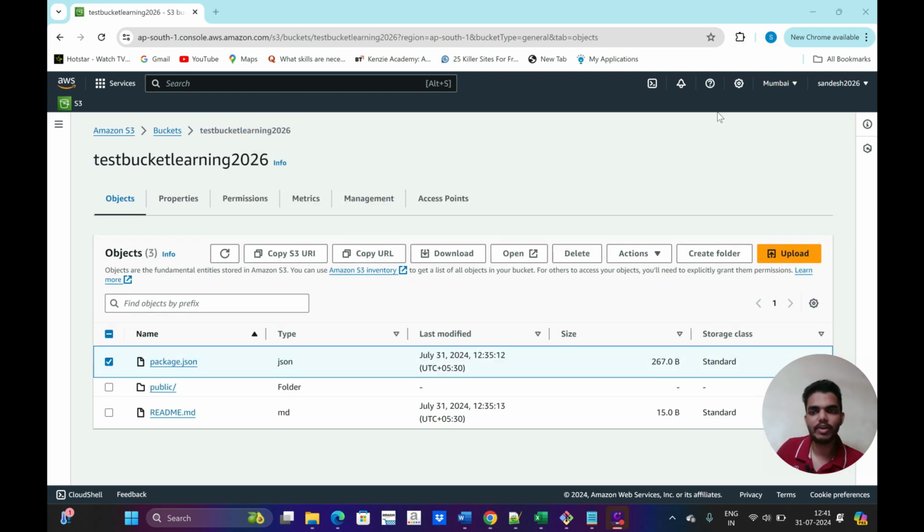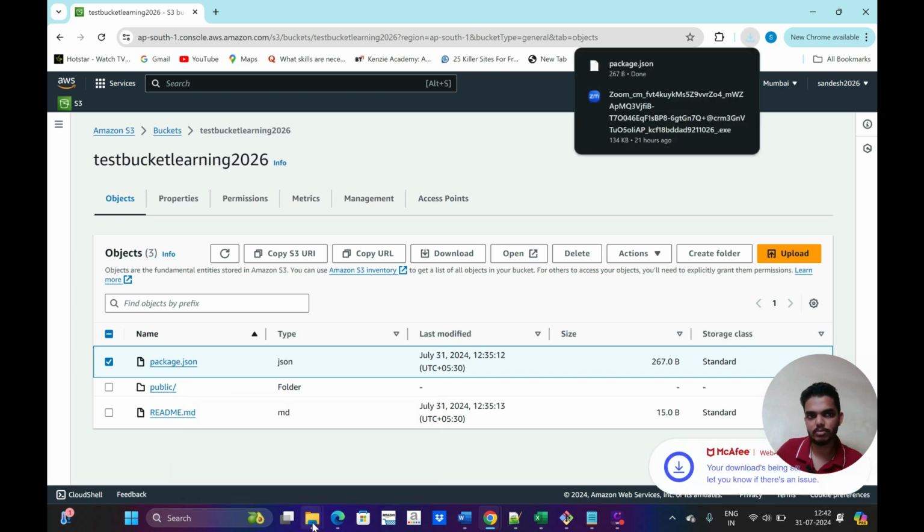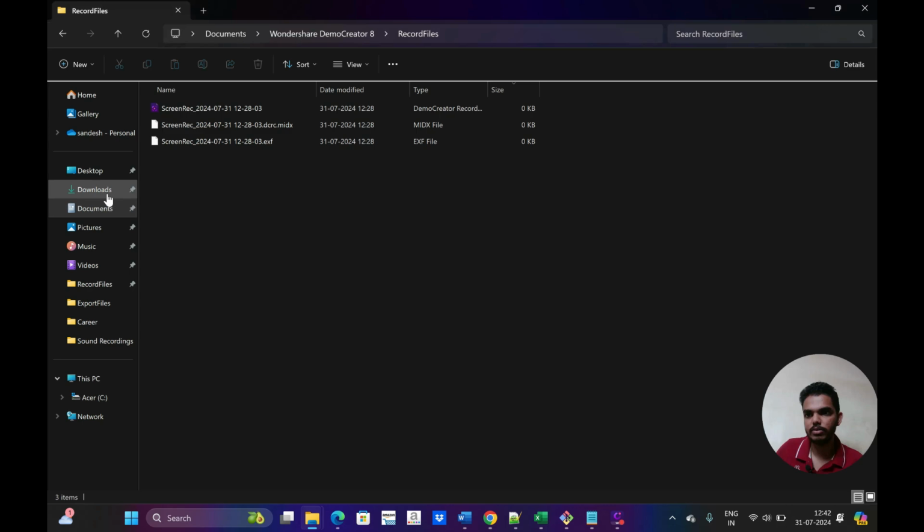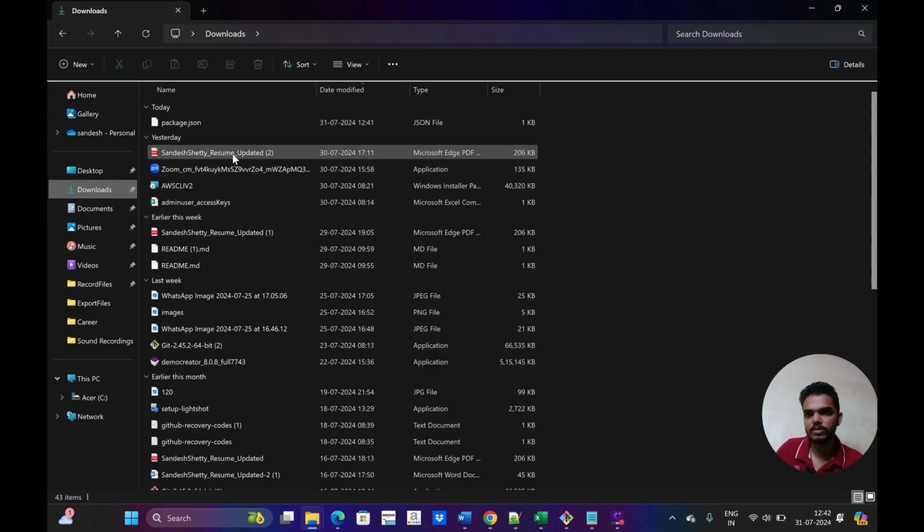Next, if you want to download a file from S3 to your local machine, then you have the option called Download here. You can select that file, then click on Download. So that file will be downloaded now. This package.json will be downloaded to my downloads folder. If I go to downloads, you can see that package.json file.